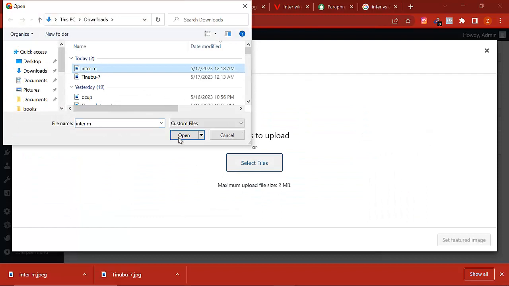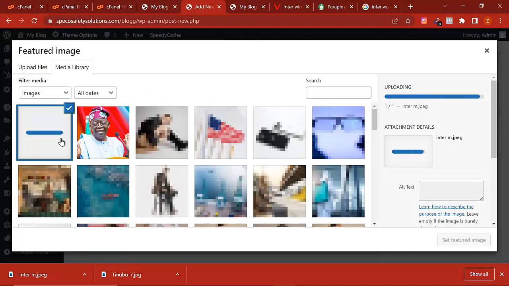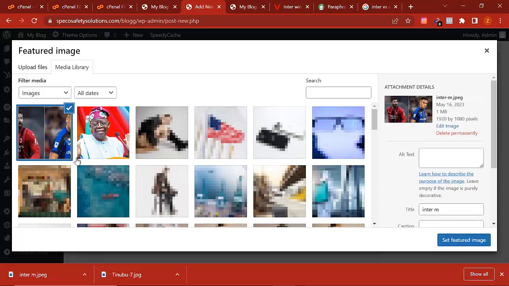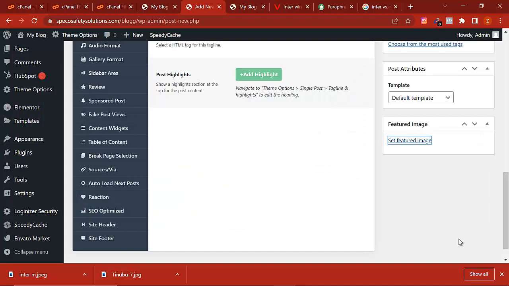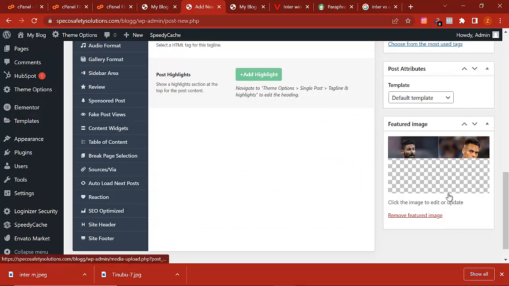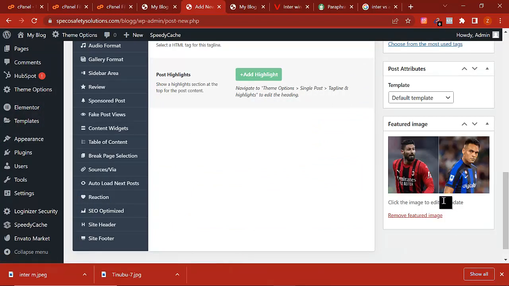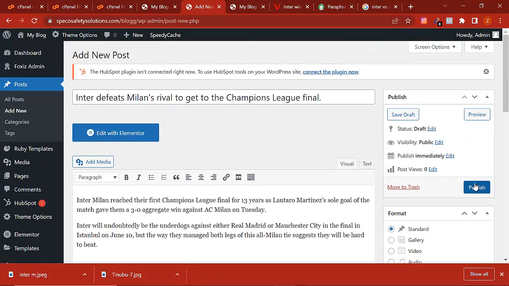Yes. Open. You can see the picture is uploading. Okay. You can see the image, and I'll click on set featured image. So that is how you upload content on your blog. Okay, and I'll click on publish. All right, click on publish.